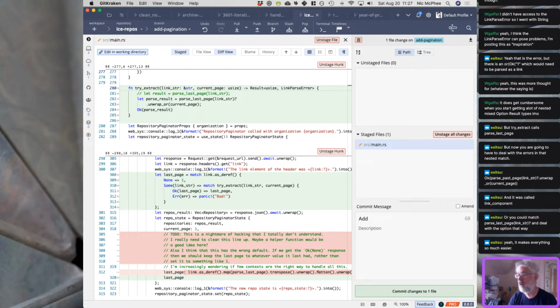Add, or let's say improve the error pattern matching on the last page parsing.